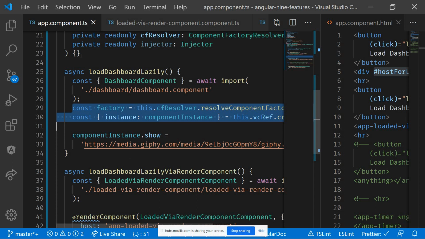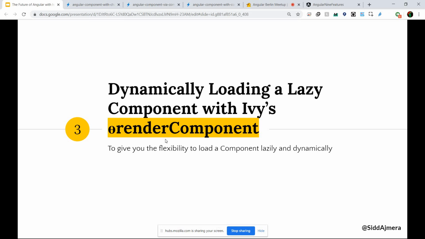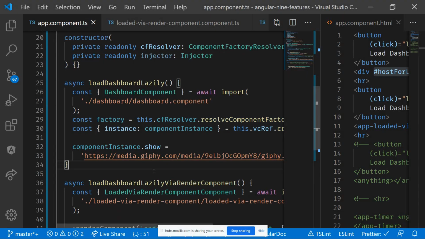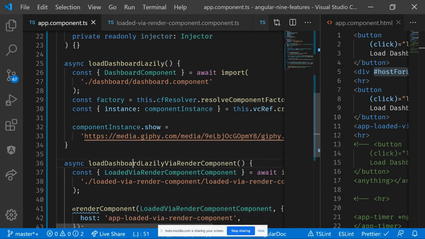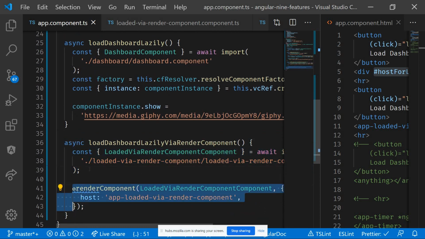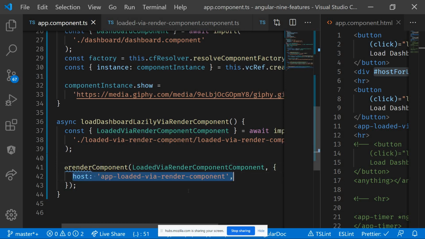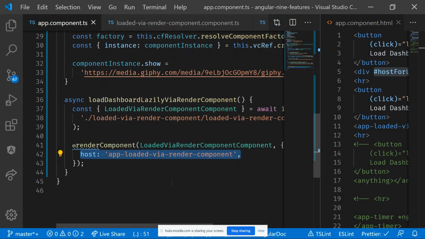So this is simplified by the render component IV instruction that we have seen, because as soon as we get a hold of the component, then we just have to call render component on it and then provide it a host, because this syntax is something that we have already seen, right? This is the render component IV instruction that we call, and then we pass it the component which has everything on it, and then we also provide it a host, and that's all that we have to do in order to render it.